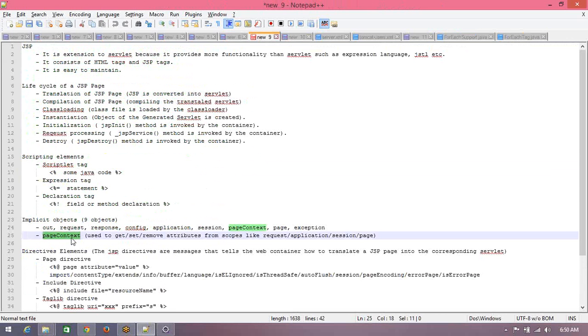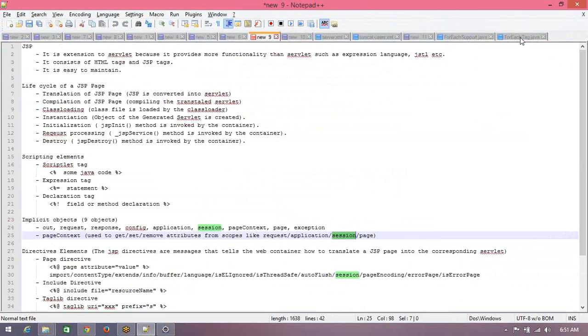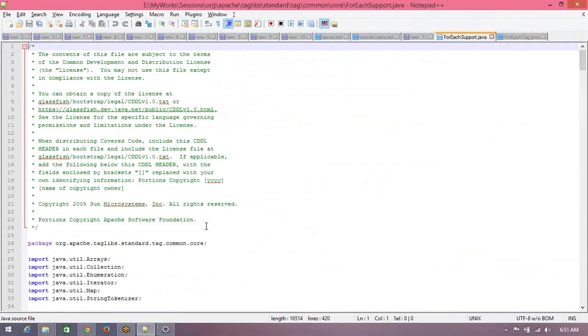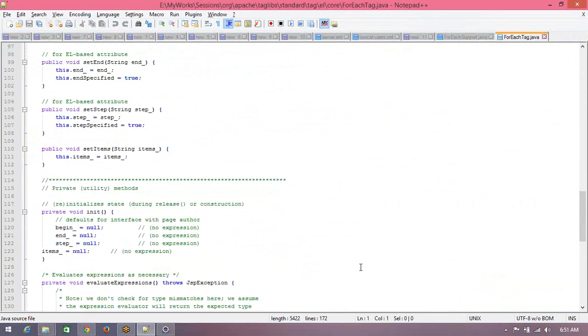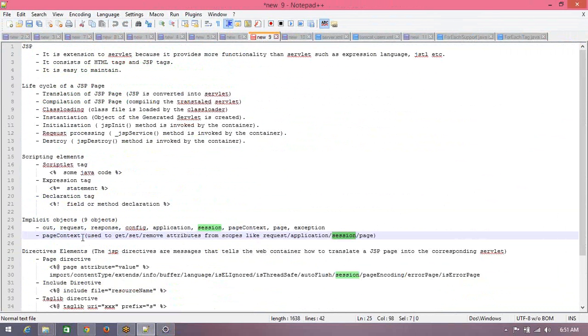See, setting or getting the data under these sessions. If we use request scope for setting the data, you can make use of pageContext.getAttribute. I have kept this country's object under session scope, but internally, let's check the source code of this tag. What is this source code using? It is using the page context object.